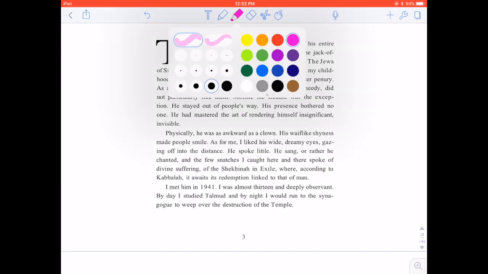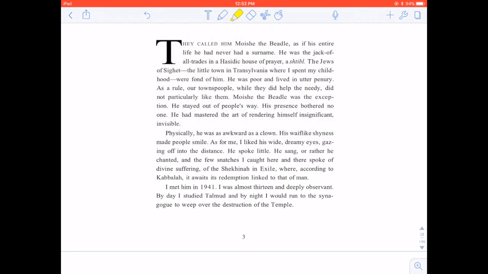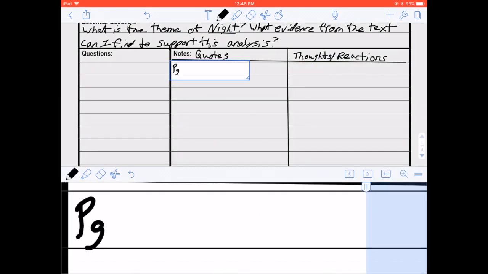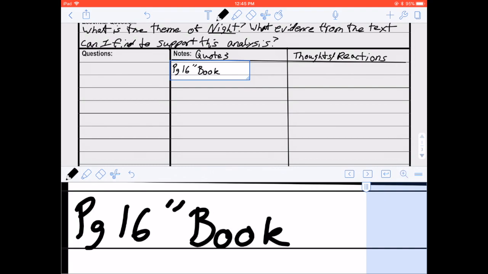And then you just jump back into your book and read, find anything that stands out to you, maybe highlight it, circle some things, and then use that. Any of those moments, write down the page number and directly quote it.